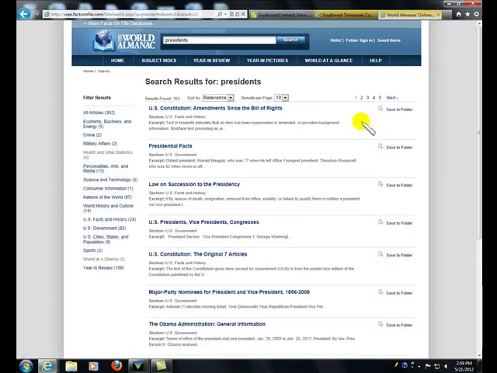And maybe I had an assignment where I was trying to find out who was the vice president along with a certain president. As I look at my matches, I have 352 matches, and now they are sorted by relevance, and I could change the number of results on a page if I want to. I can see by looking down my list that there's something entitled U.S. Presidents, Vice Presidents, and Congresses.